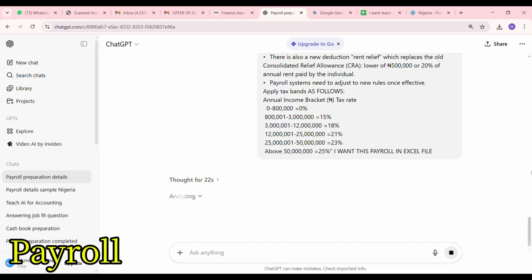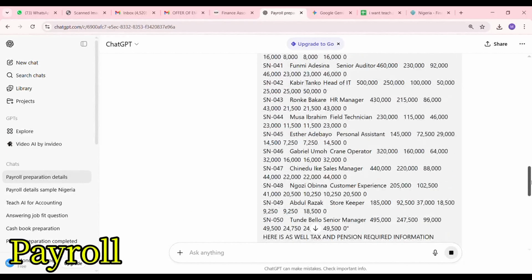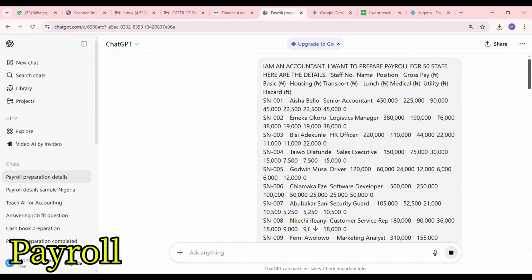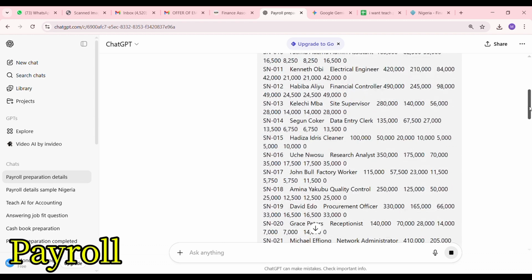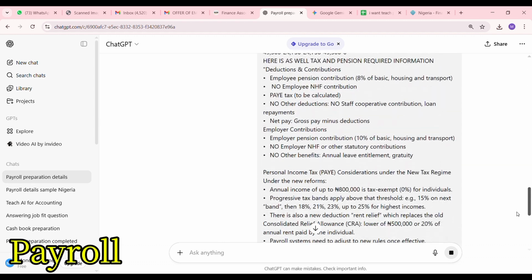Okay, it's like the network is bad. It could be the network that is delaying this. These are the information that we provided. Look at it. You can see this is the information that is processing.